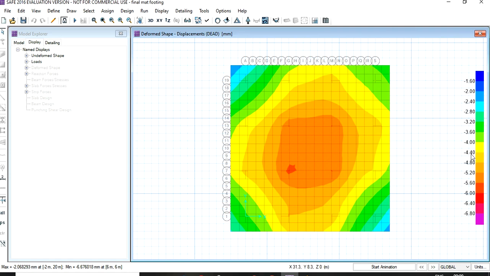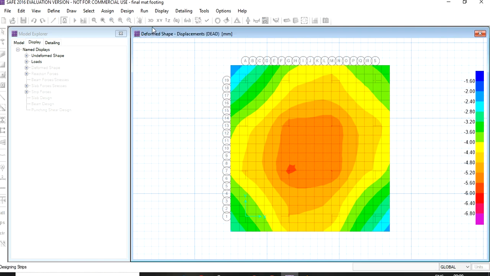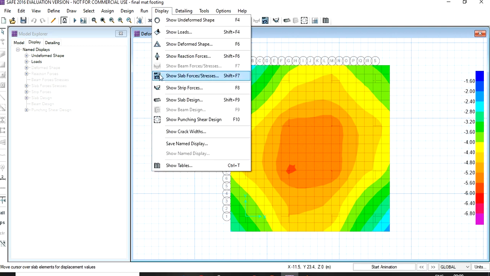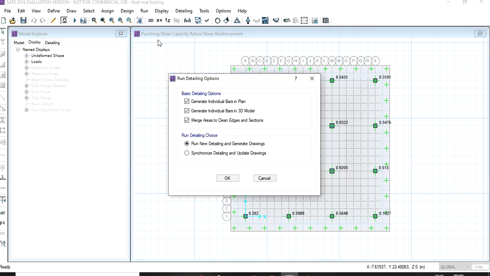For instance, here this portion has a yellow color and yellow color has a minus 4.40 mm displacement. Now go to the run menu and run analysis and design. After that go to the display menu in order to show the punching shear design, so go to show punching shear design. Here the value of punching shear design in each and every column is less than 1, so our footing has passed very well.